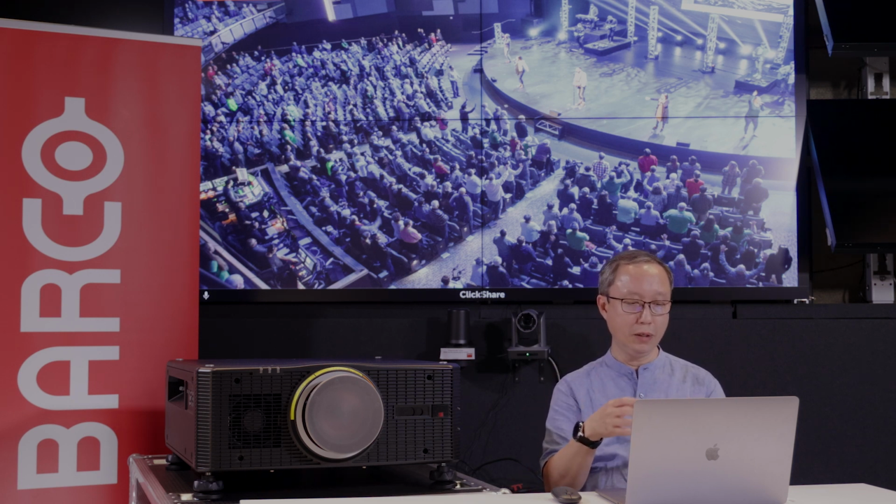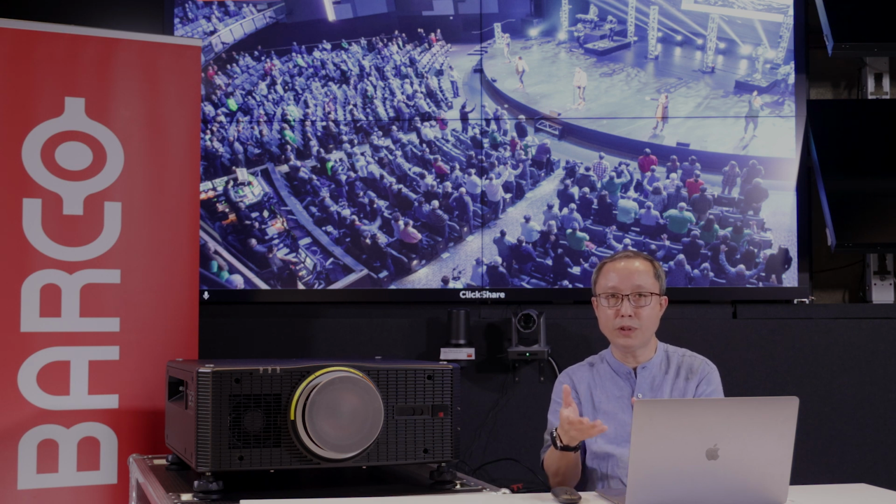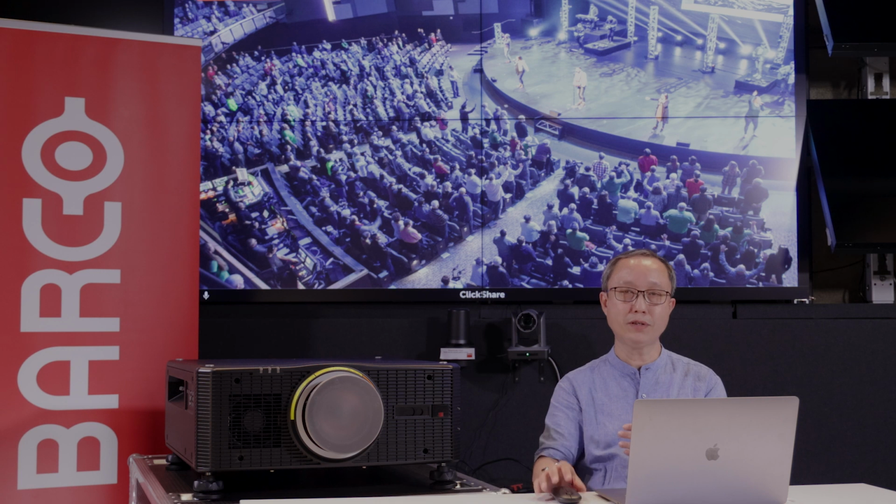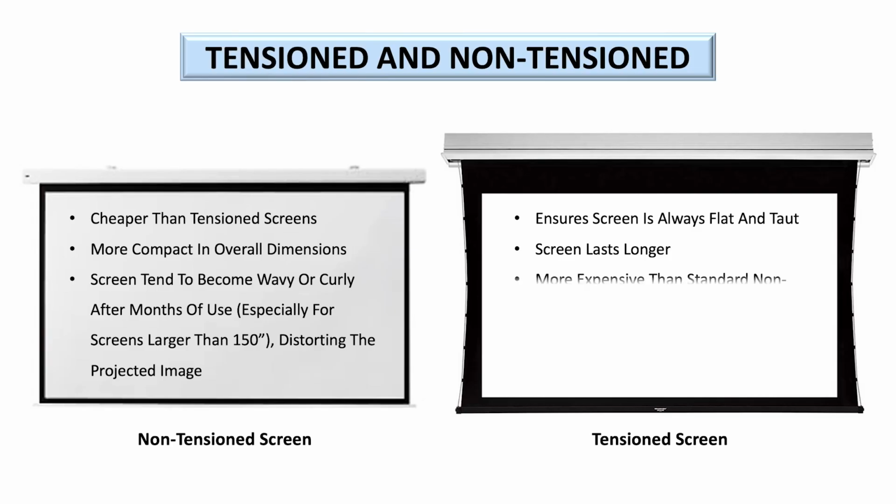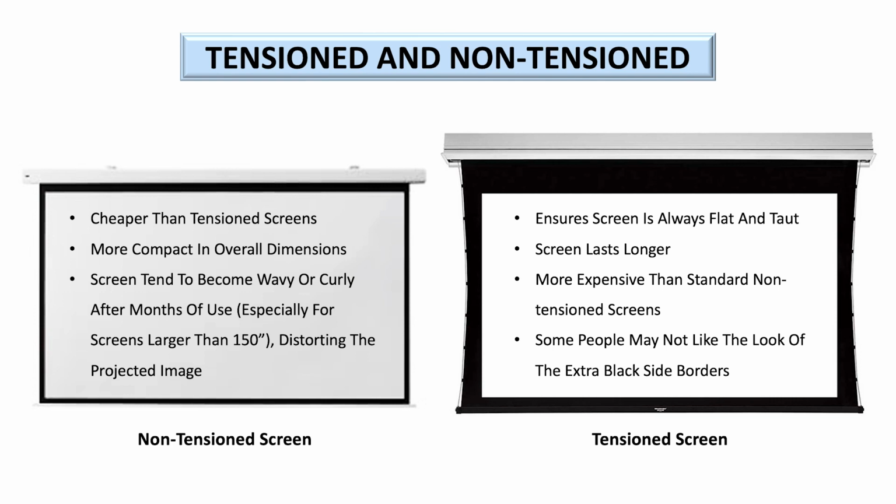And that's when a non-tension screen may not fare as well as a tension screen, because a tension screen will last very long, especially when you want to put a large screen, I would say 3 meters or 4 meters and beyond. For that screen size, I would really recommend that you go with a tension screen, because it will definitely work better, last longer, and even though you pay more for it in the upfront cost, it will really help you in the long run.